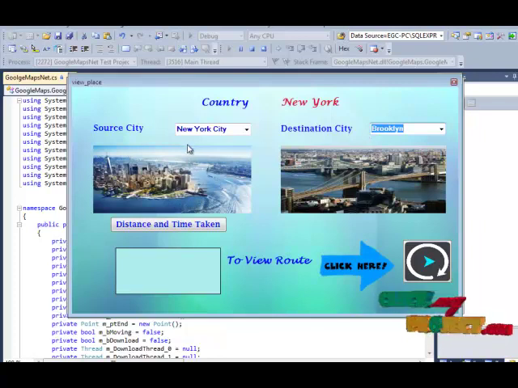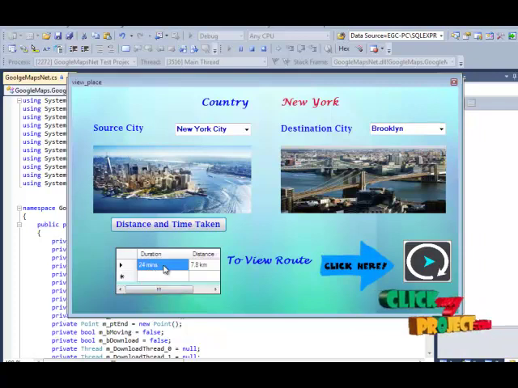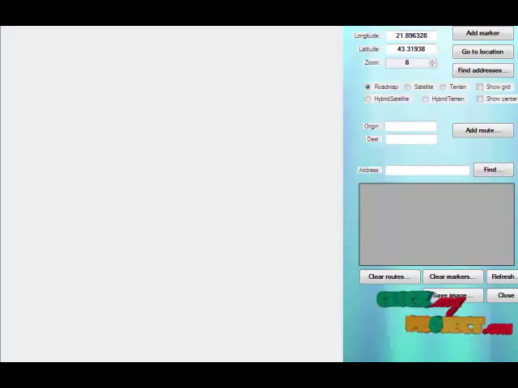Now we can travel. In order to travel, we need to know the distance and time duration to reach from the source place to destination place. This can be successfully viewed. So the distance between them is just 7.8 kilometers, and the time duration is just 24 minutes between New York City and Brooklyn. Now we can view the route path between them through this. So our source place is New York City.